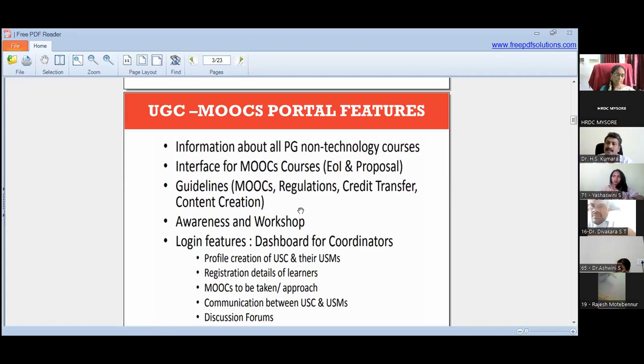They check whether the particular title of the subject or course you have proposed was available in an earlier cycle or not. If not, they can give the approval. There are also guidelines available. Whenever you are free, you can go to the UGC MOOCs website, where there are a lot of guidelines and PPTs. You can read the guidelines.